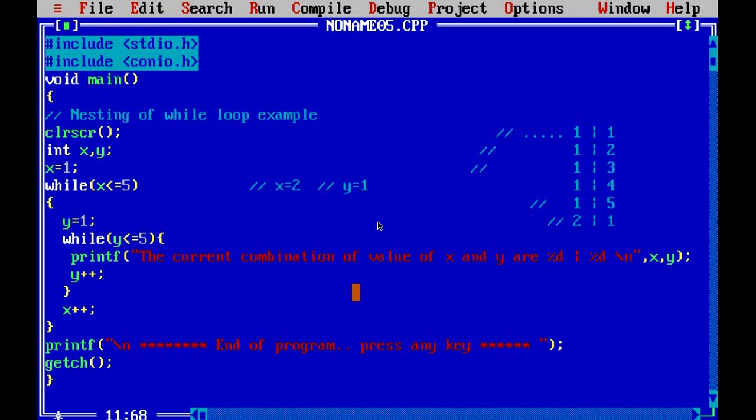Again it will increment the value of y by 1, then it will become 2. So it will print 2 and 2. Again it will become 3. It will go on: 1 1, 1 2, 1 3, 1 4, 1 5, then 2 1, 2 2, then 2 3, 2 4, 2 5. In the same way 3 1, 3 2, 3 3, 3 4, 3 5, and 4 1, 4 2, 4 3, 4 4, 4 5, and 5 1, 5 2, 5 3, 5 4, 5 5.